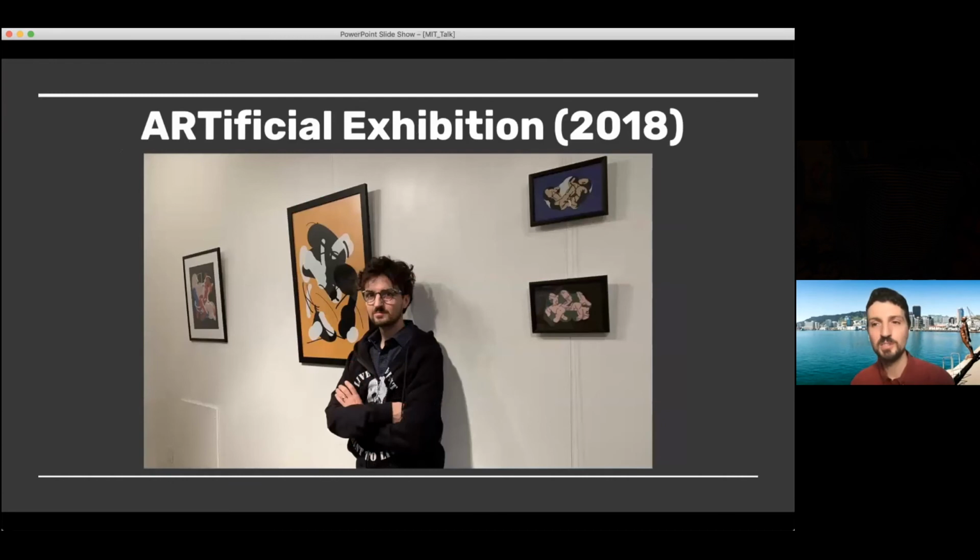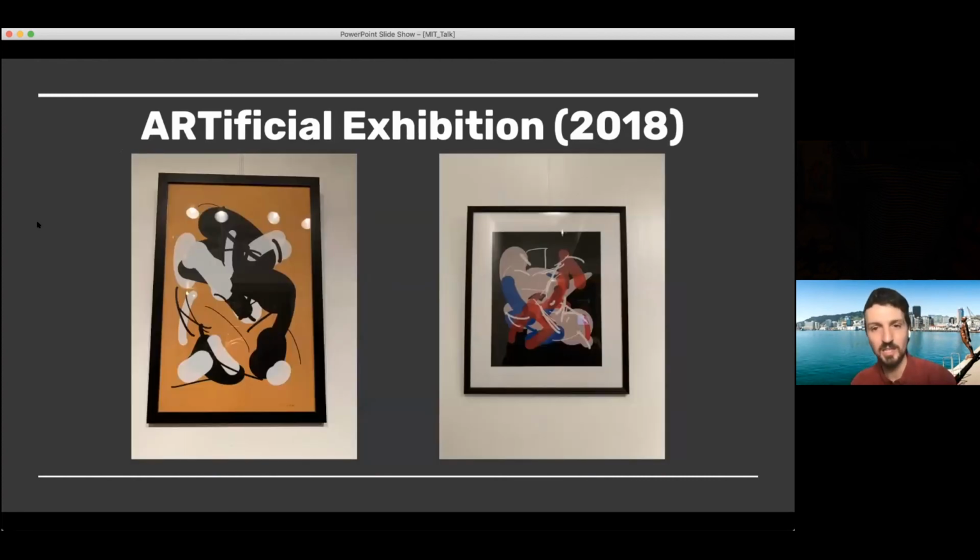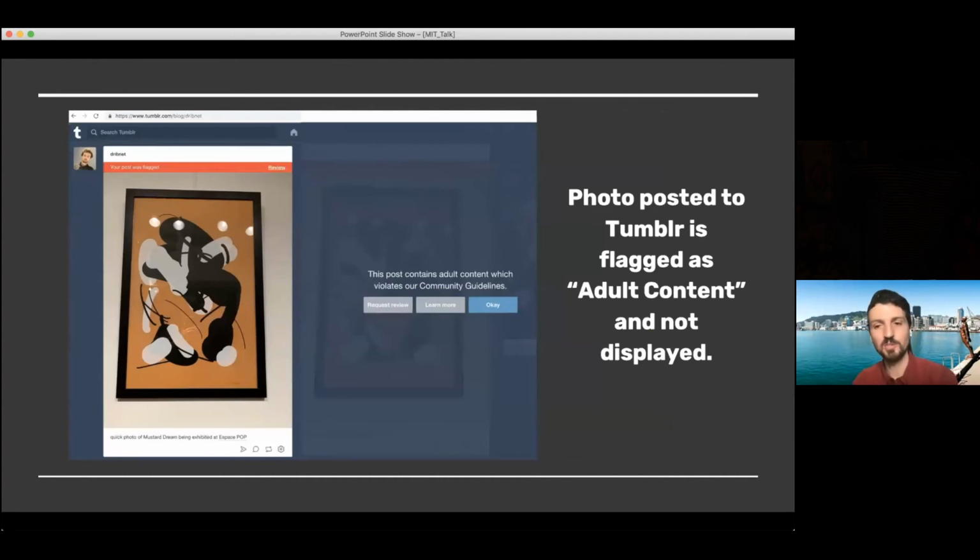But I think what's most interesting is how these things accidentally bump into real world systems. So I'm going to talk about a couple of those to close out. This is an exhibition I talked about in 2018. I had these prints that were supposed to trigger various safe search filters. On the left, I have this not so great photo of it with a lot of glare and stuff. And I took a picture of this and was going to post it to Tumblr, and it didn't allow me to post it. The post failed, and it said, this post contains adult content, which violates our community guidelines. It was flagged as adult content, and it was not displayed. So I think that's one example of it bumping up against these real world systems.